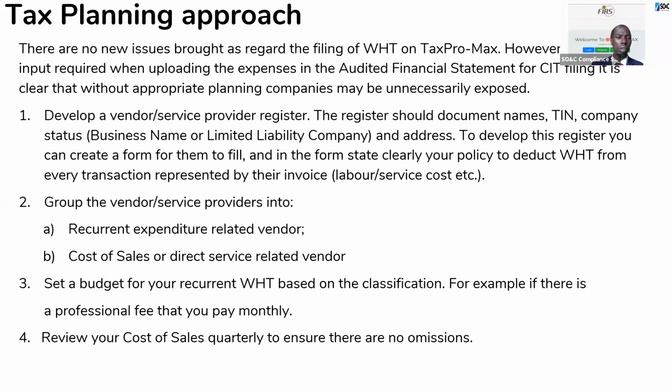Number two is that we group the vendors or service providers into two, the first being recurrent expenditure related vendors. You have some vendors that are on recurrent. For example, you pay a professional fee every month.